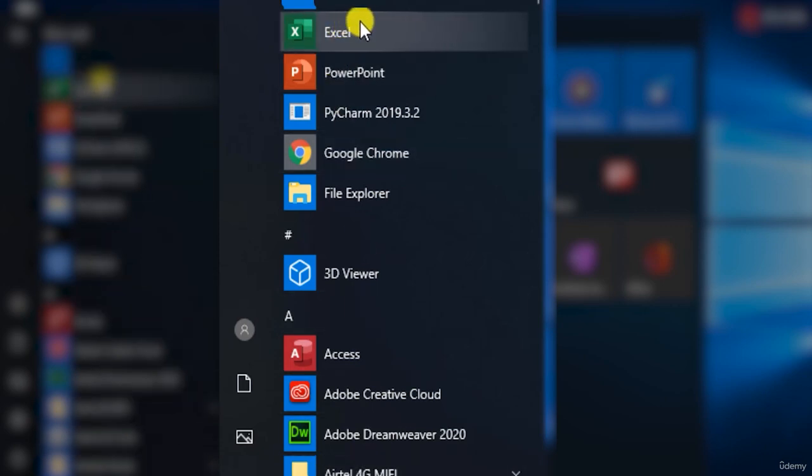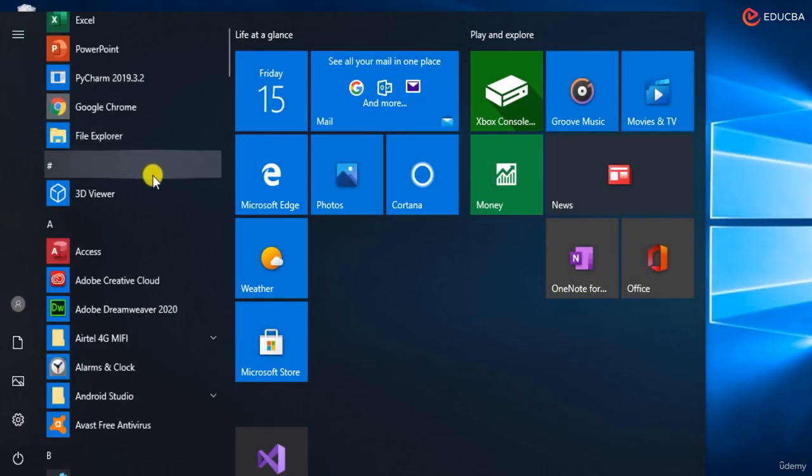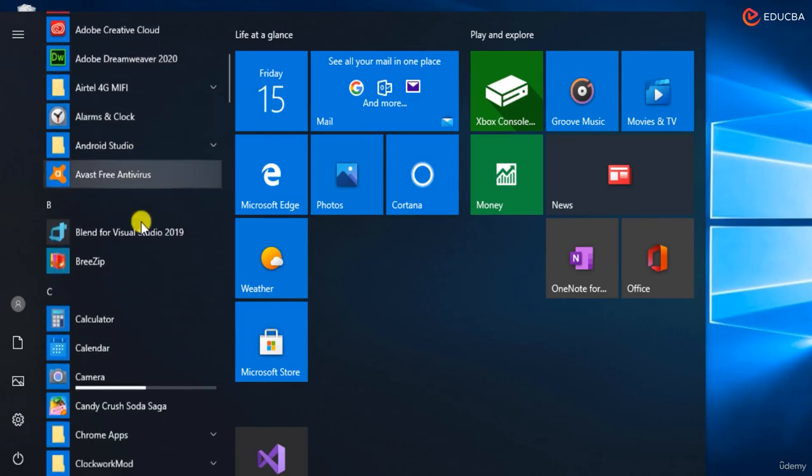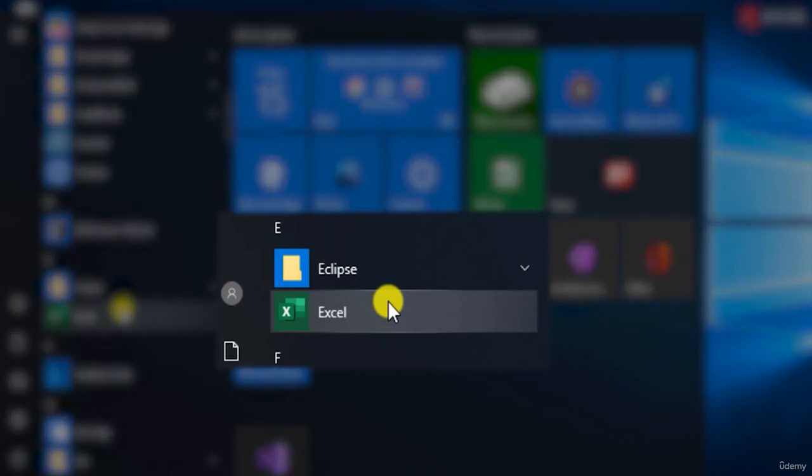Now, Excel is something which I have been frequently using, and so I find it under the most used application list here. Well, for those who do not find it here, you can just scroll down. All your applications are arranged alphabetically. So we scroll down till we find the E section, and here we get Excel. You can click on this icon and you have an Excel file open.